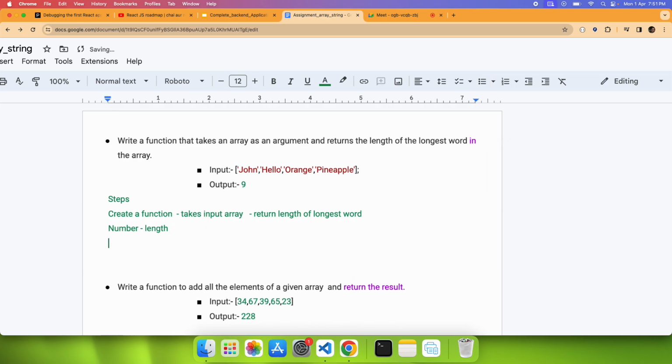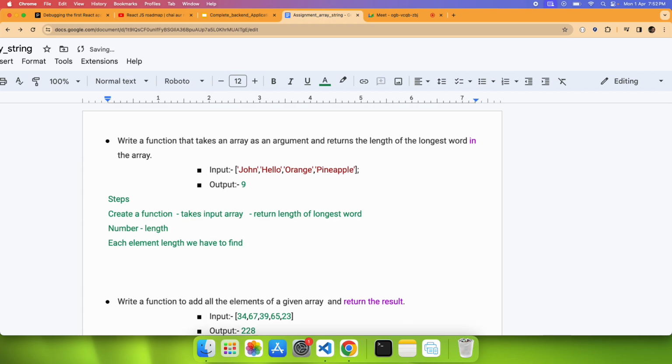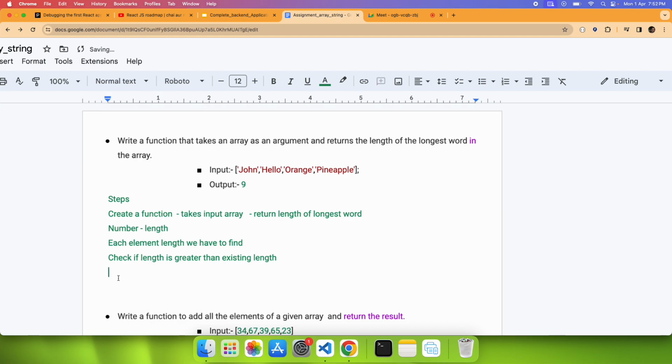So for each element, we have to find the length. Each element's length we have to find. That is one thing we have to get. Next step, we have to check whether the element's length is greater than another element's length. So we have to check if the length is greater than the existing length. Okay, so that you have to check.